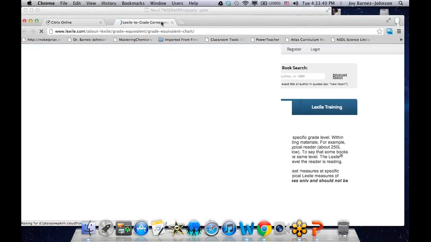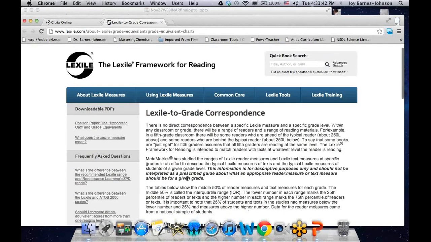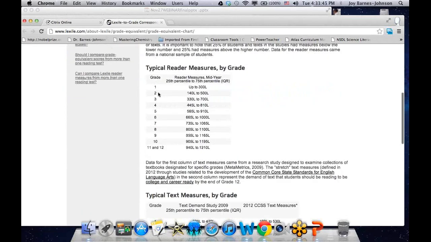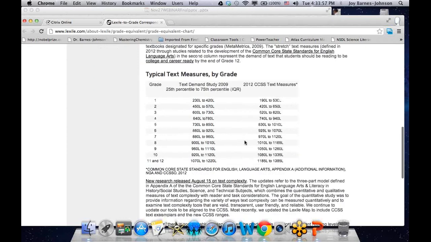Very quickly, though, the Lexile reading is sort of like a tool that's useful to help you figure out, according to grade, where 25 to 75%, a majority of your students, will be reading. So typically, if you're teaching high schoolers, you're looking for any Lexile score anywhere between 900 and let's say 1200.